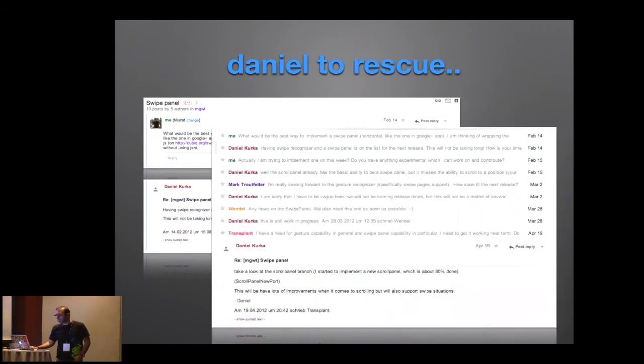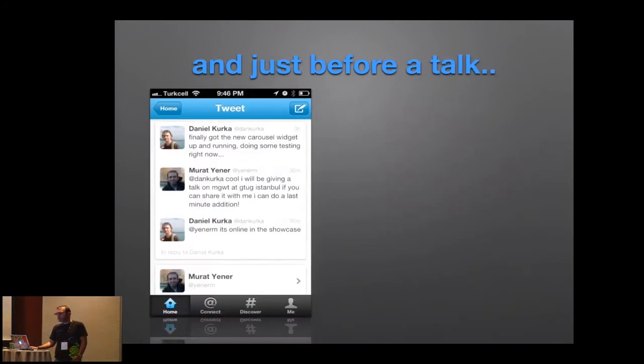So next step, I realized I couldn't just wrap cubiq.org's container and make it work on MGWT. So I really needed that help. I realized I'm not that good at JavaScript and finding the problem. So at that time, Daniel emailed me and told me that the swipe view is planned for future releases, so if you have time, you can just wait for it.